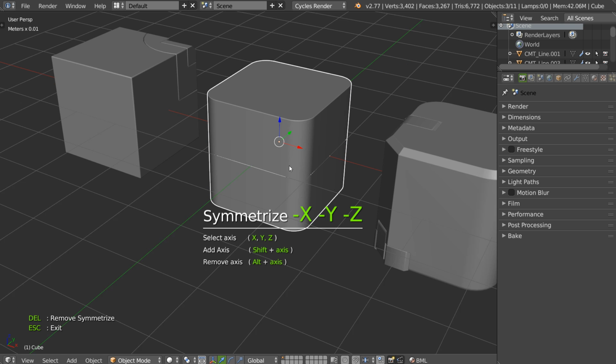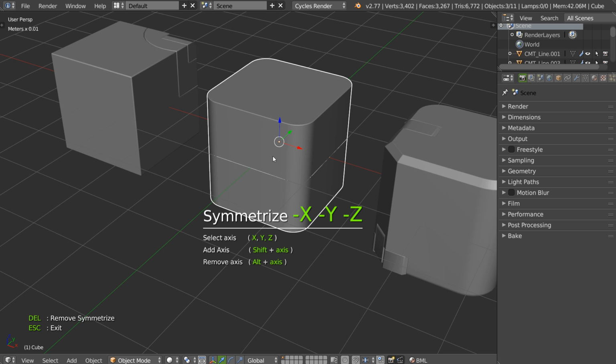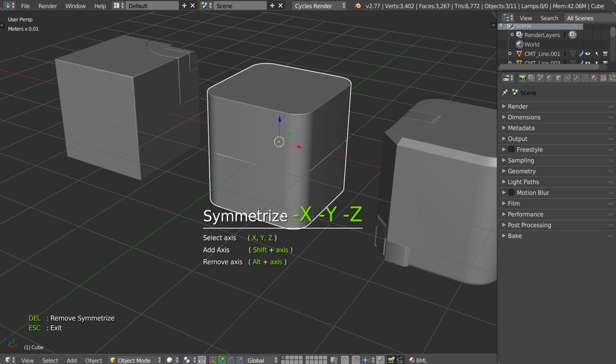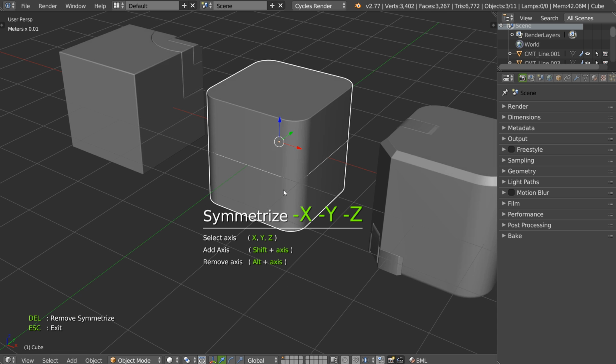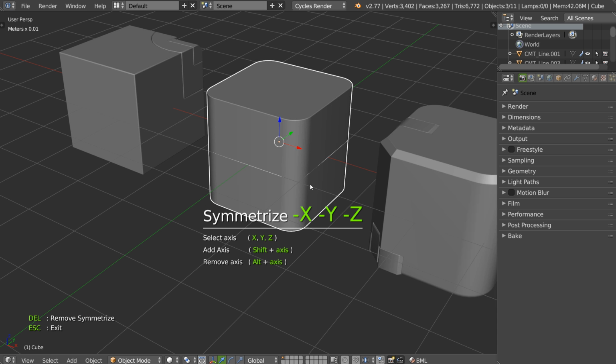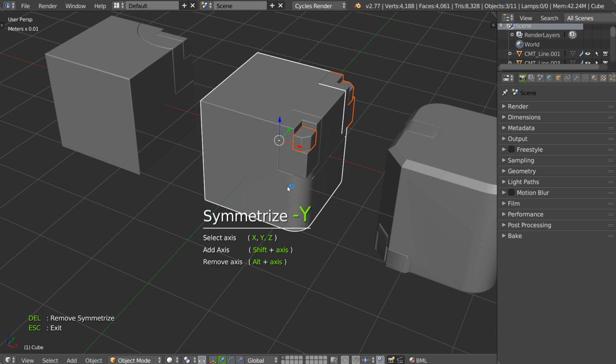I can also remove axis, Alt. We added Alt and not Control because on this one we cannot use Control. We will search why for that, for why we cannot use it. But if I want to remove the Z axis, I will make Alt Z. If I want to remove the X, Alt X, Alt Y.